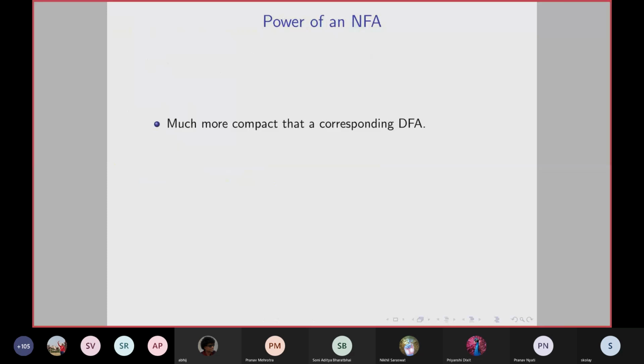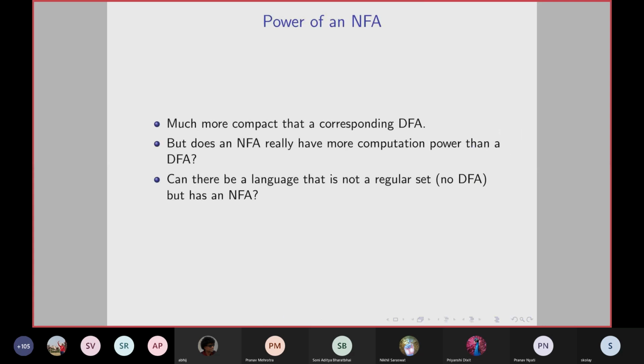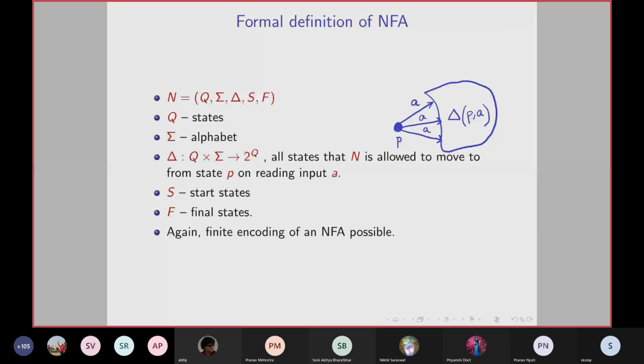So briefly, a priori, it seems that in this particular example, we could solve the same problem. In the DFAs, we were requiring a lot of states. In the NFA, we could solve with much fewer states. So it's a natural question whether the NFA is computationally more powerful. Is it possible that there is a language which an NFA can solve, but the DFA cannot? So before we go into these things, we need the formal definition of an NFA.